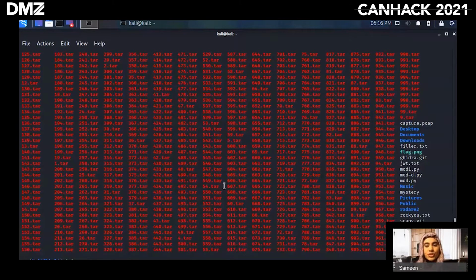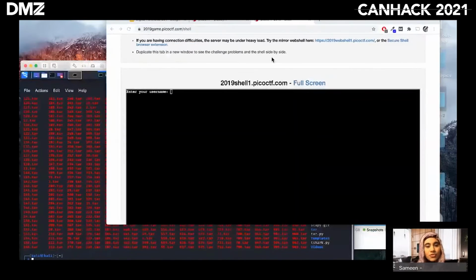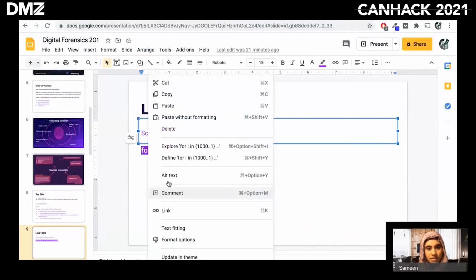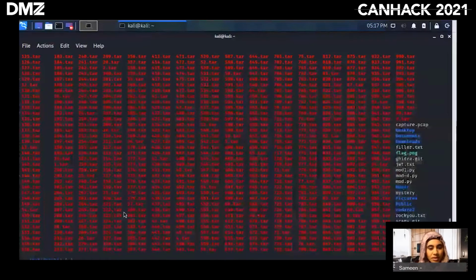So what you want to do is script and automate the process. It looks like there are 1,000 tar files, so you want to untar all of them at the same time. The script for that would look something like this using Python. For i in 1000 to 1, do tar, so it's basically automating the process. It untars all of the files from i.tar. So it would go 1.tar, 2.tar, 3.tar up to 1000.tar, and then show us the done message. So let me try copying this and running this script. I'm going to run it.